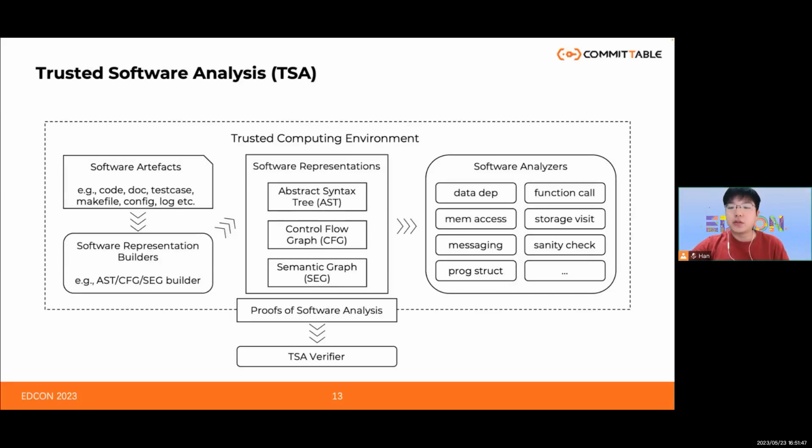In the case of code, TSA uses abstract syntax tree, control flow graph, or semantic graph to encode the given code. Based on these representations, TSA runs software analyzers to extract fundamental knowledge of a development process. This could be finding data dependencies and function call references, checking access to memory and storage, analyzing the messages and the sanity checks in the code, or it could be collecting statistics of programming structures as well.